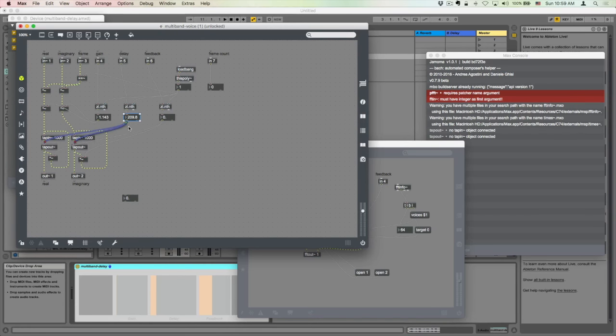I'll move these down here like this. What we'll do is we can use the milliseconds to samps object to convert this into samples. And I'll use an integer box. And then we're going to round that number. And the rounding increment that we're going to use is going to be the frame count.